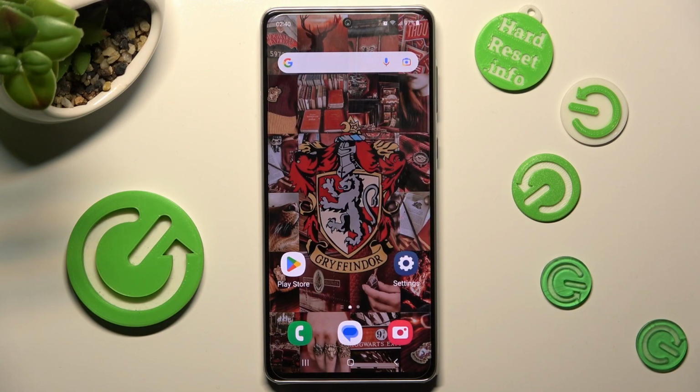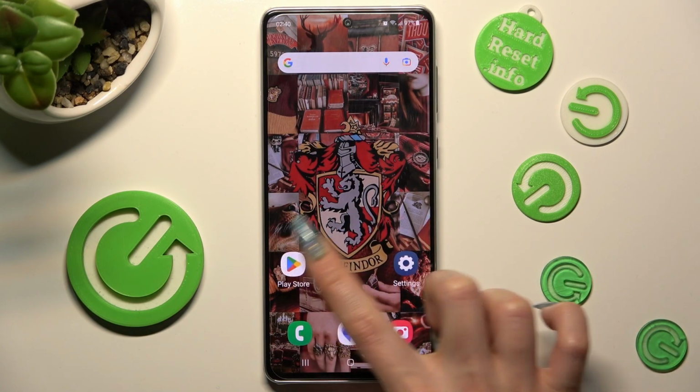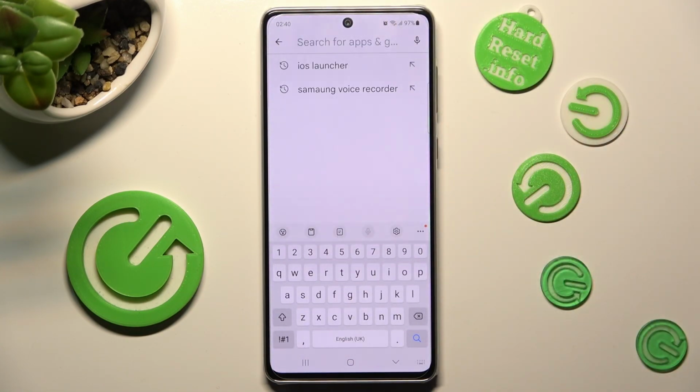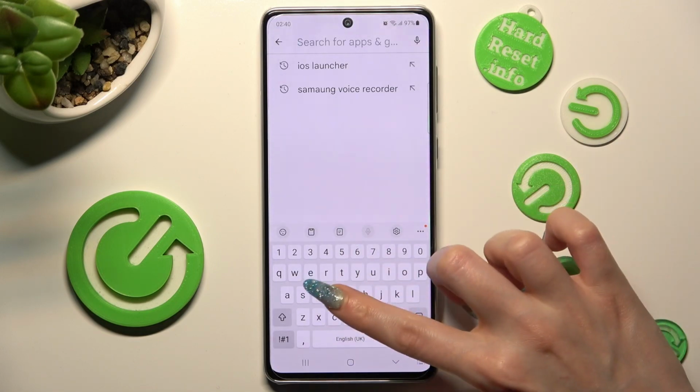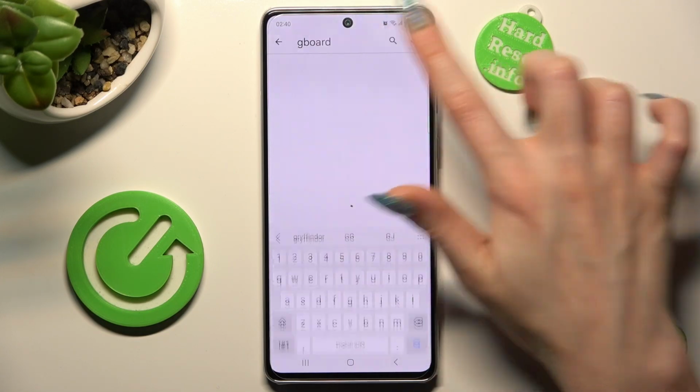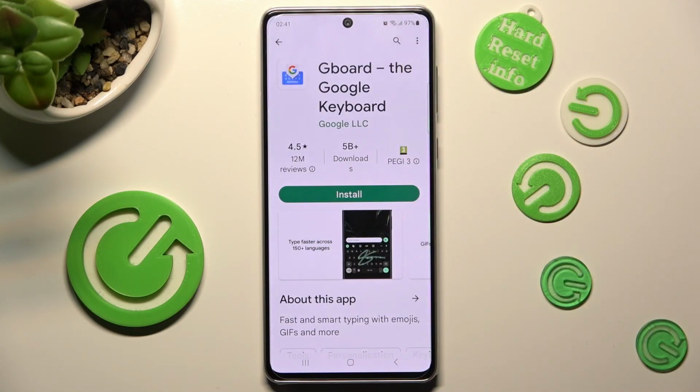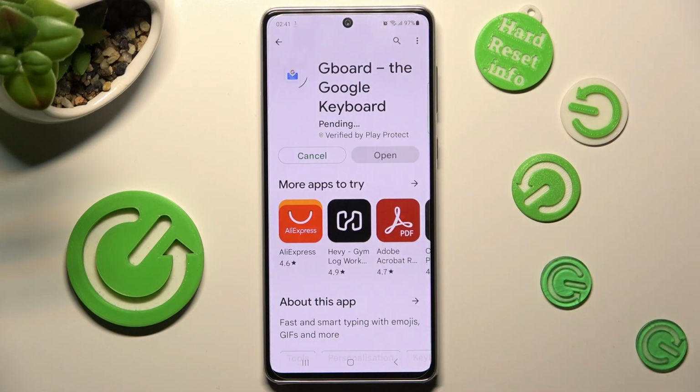You need to begin by opening Play Store and getting Gboard Keyboard to have autocorrection on your Samsung. So type in Gboard, get this free app from Google Developer, and when it's ready, open it.